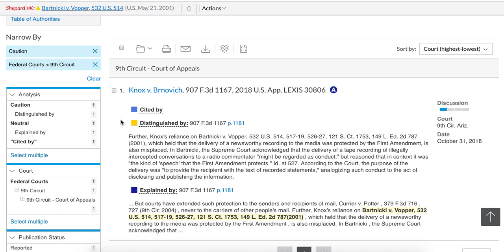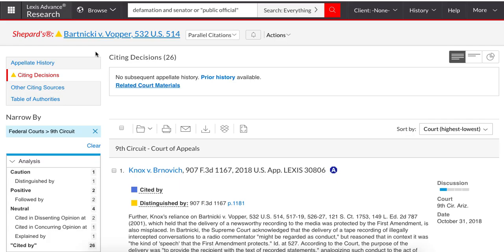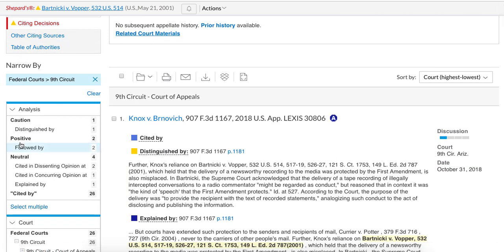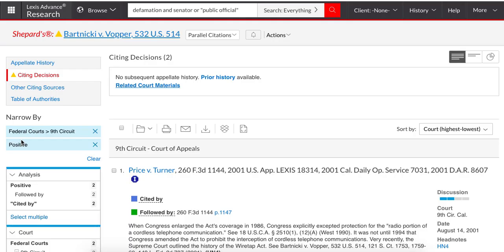Then once I'm satisfied that I can use it to support my argument, I want to then flip my hat. So I have a case that I love in Bartnicki. I saw at the initial thing that there were other cases that followed it. So maybe I can use those other cases that followed it to support my opinion as well. So I'm going to just get rid of our cautions. And we're still in the Ninth Circuit. And I have two that followed it within my jurisdiction. So I use these cases.